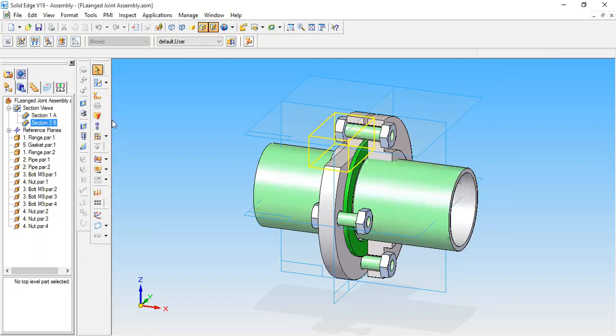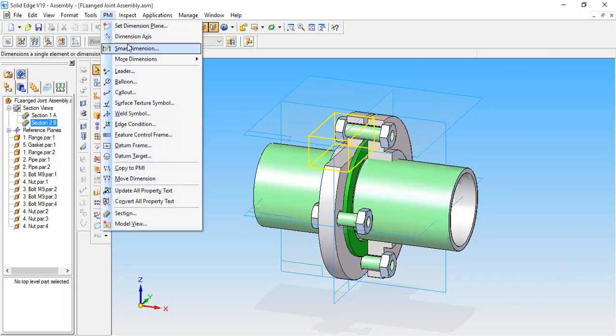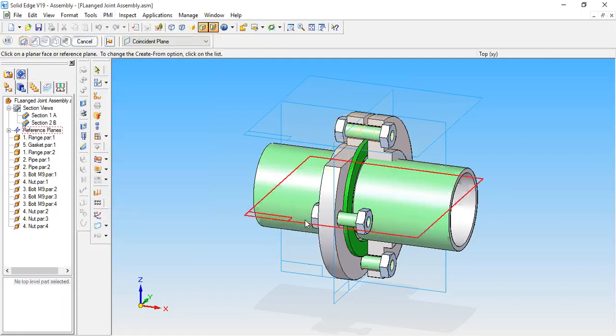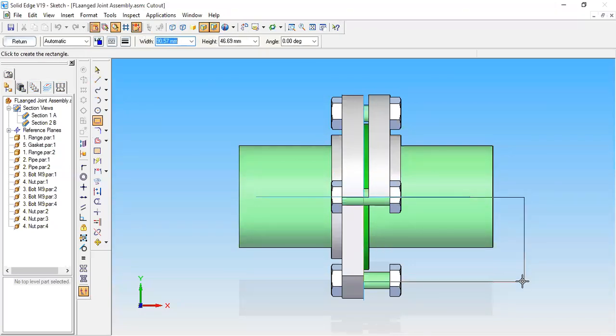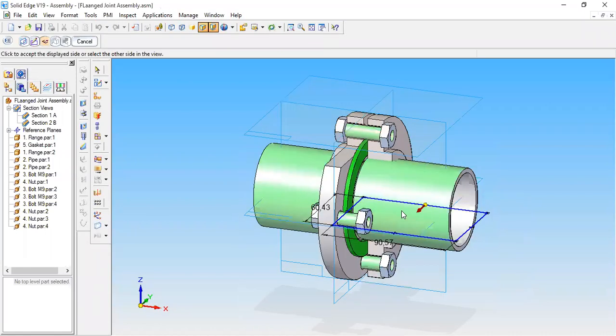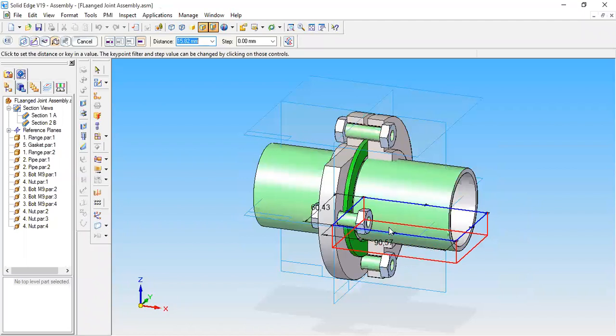So for that, what you are going to do, you will be selecting once again this PMI section, and here once you select this PMI section, you will be selecting this front view, sorry, the top plane. Then after that, create a rectangle from this side, just like this. We're going to create the rectangle. Then after that, you can click on this return option, and the outer portion should be selected.